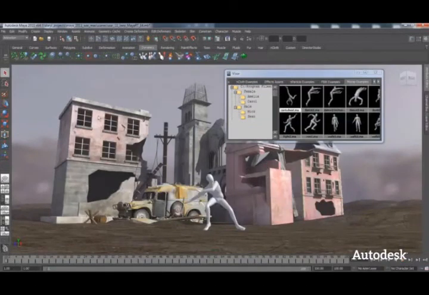So that's just a couple of the things that were improved. We saw the substance procedural texture, the Craft animation tools, the effects assets, and the inclusion of the 70 motion capture samples.